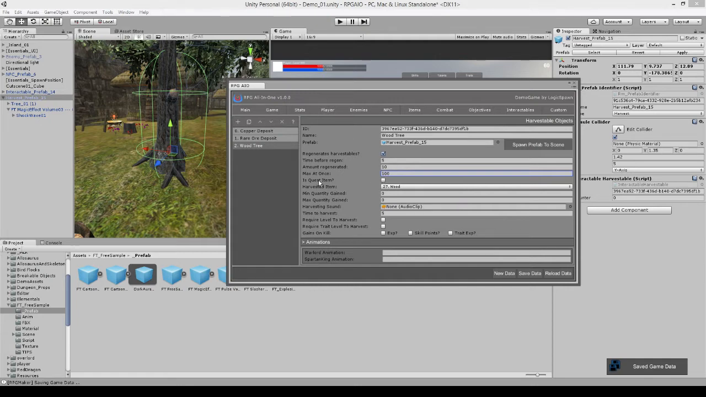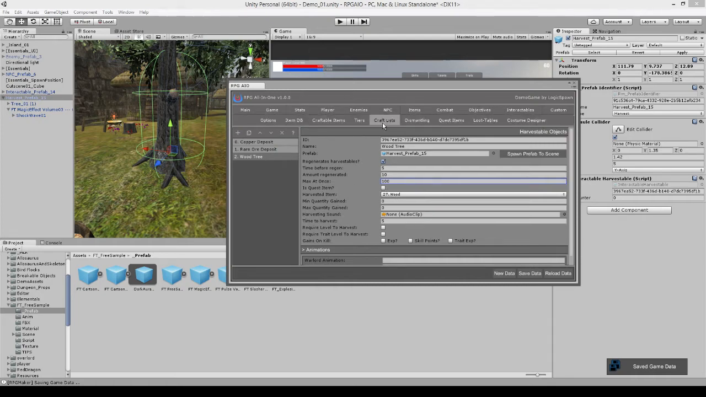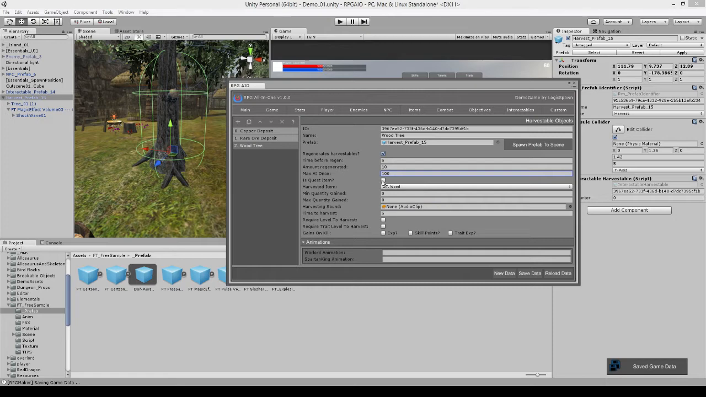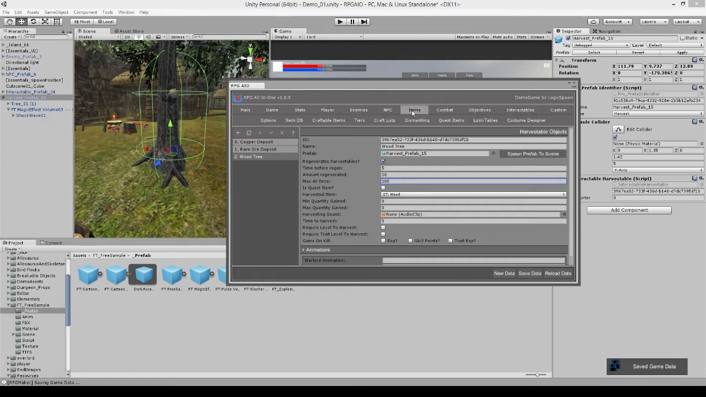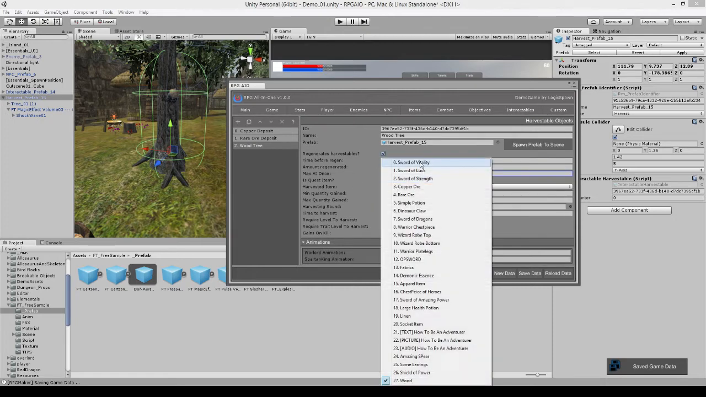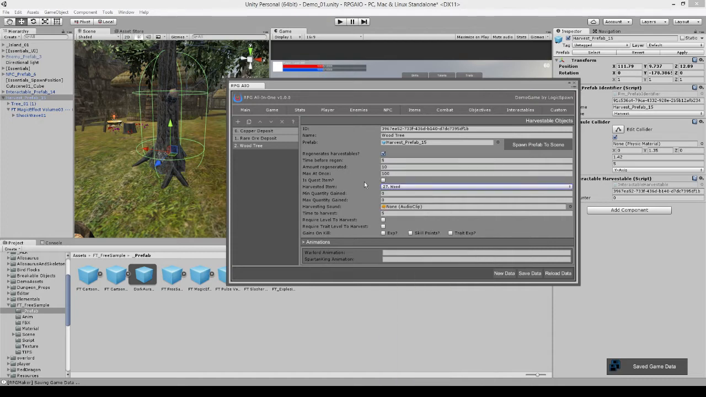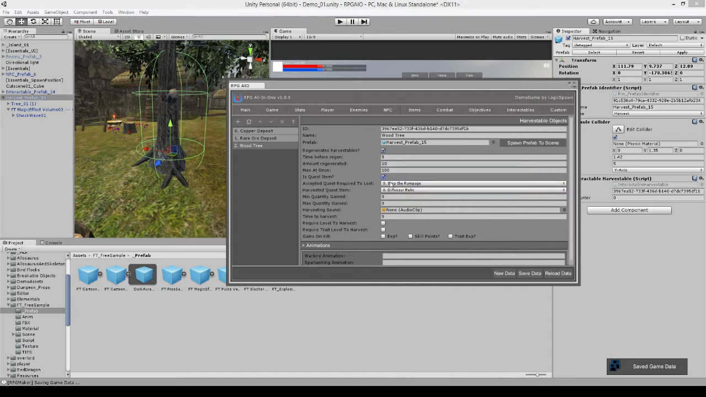Alright, so the next thing we want to cover is what item it is that we're harvesting. It's either going to be a normal item, which you can find in the item database, or it's going to be a quest item, which you can find in the quest item database. So if it's a normal item, you can see we have all our normal items here, whereas if it's a quest item, we can choose which quest you have to have accepted in order to loot from it, and what the quest item harvested is going to be.